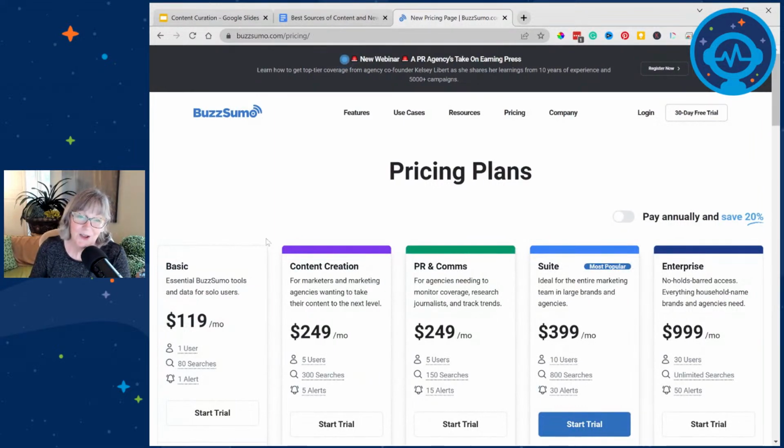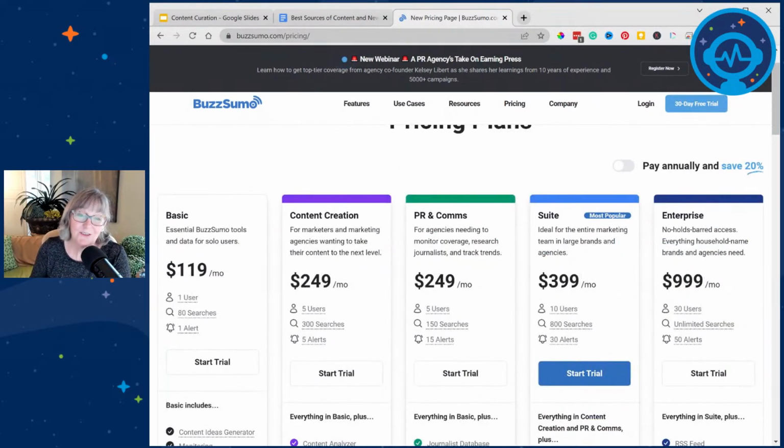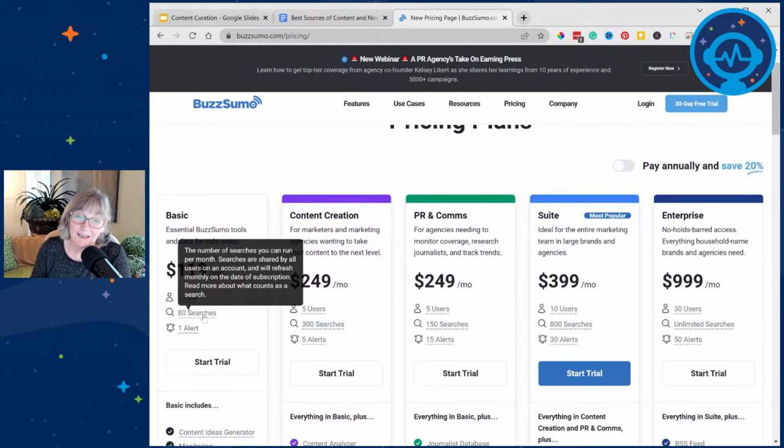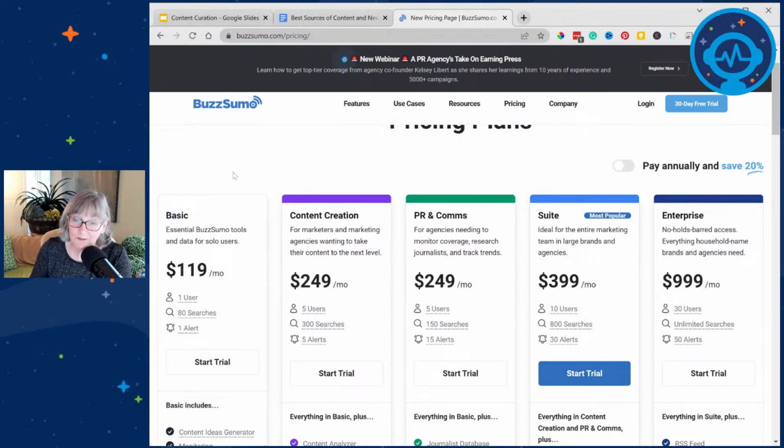So for basic, $119 a month, you only get 80 searches. This is ridiculous, but $119 a month. But you can see this right here. This is not for the normal social media manager. But if you're not a normal social media manager, you might be very interested in BuzzSumo.